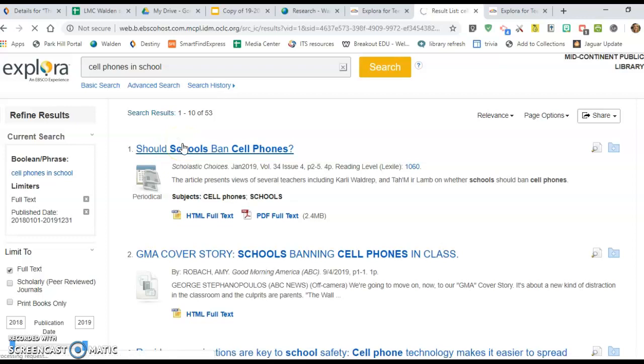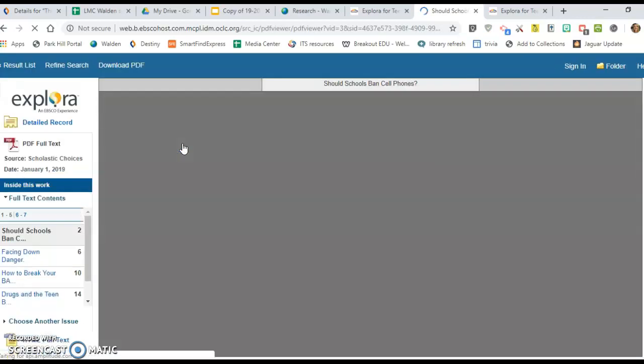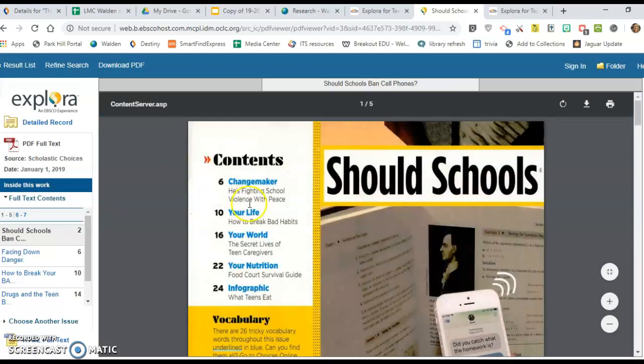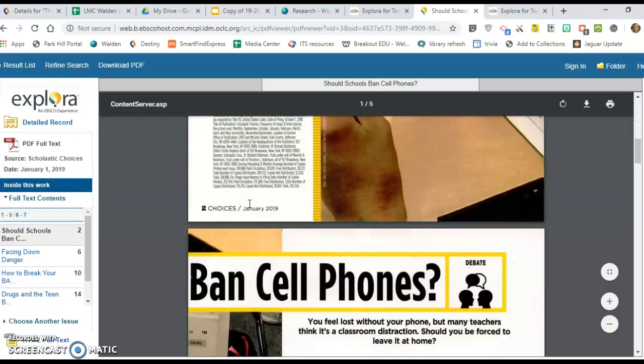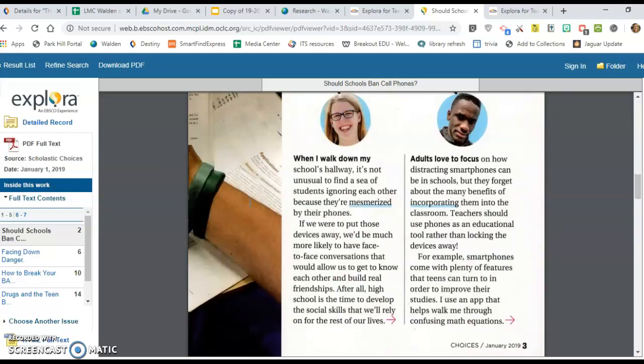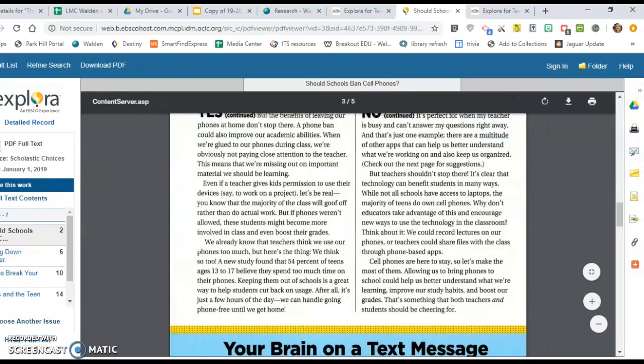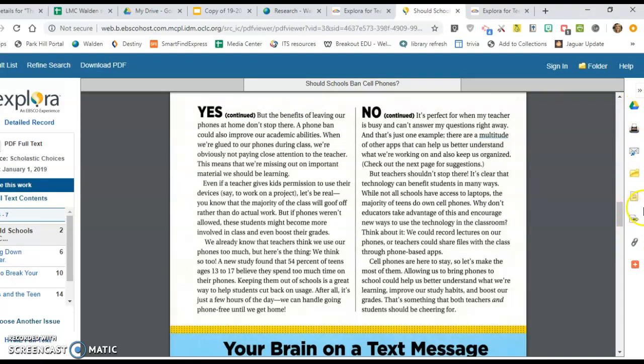So I'm going to open the link at the top, the title, and then that's going to actually open the article. So this is what you would read and start taking notes on to get information for your research project. Okay. Over here on the side, these are our different tools that we have available.